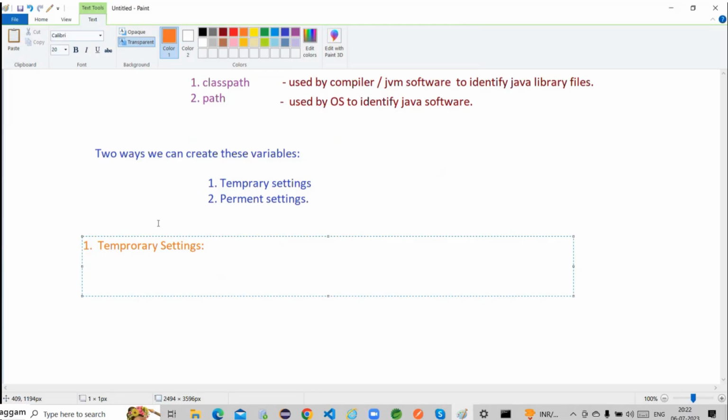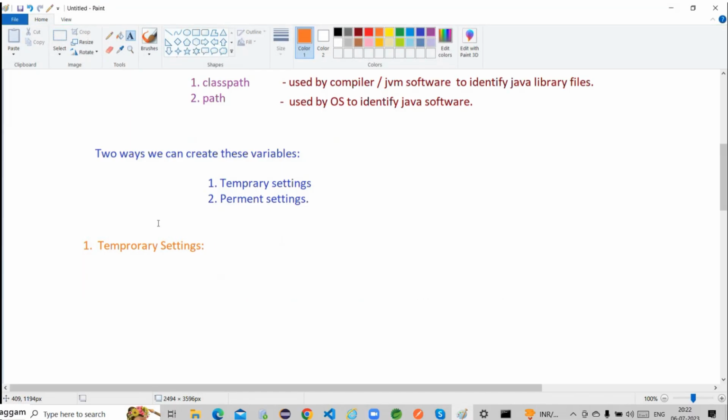So when it comes to these temporary settings, which settings come under the temporary settings? What is the syntax we should follow in order to go for these temporary settings? All these points we will discuss. If you want to go for these temporary settings, definitely.